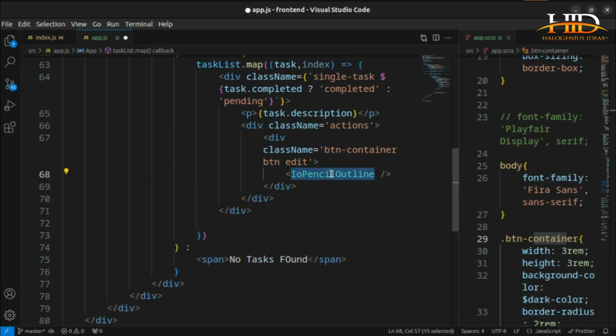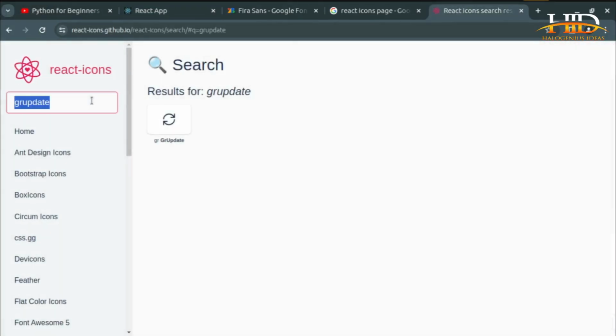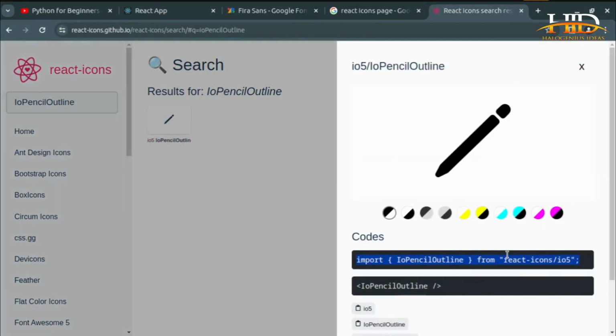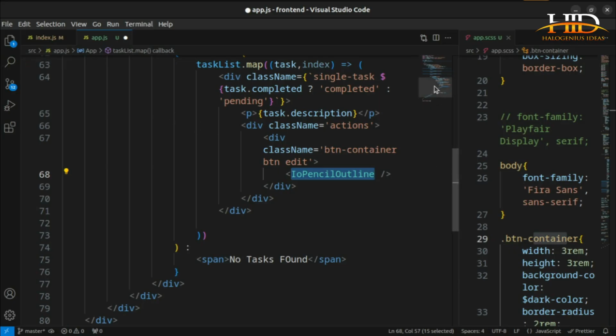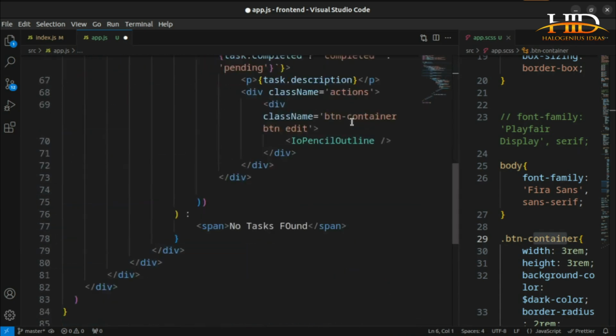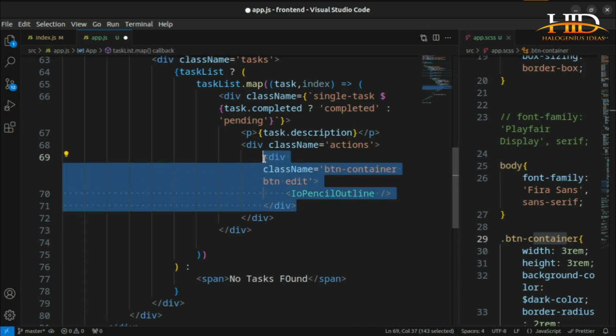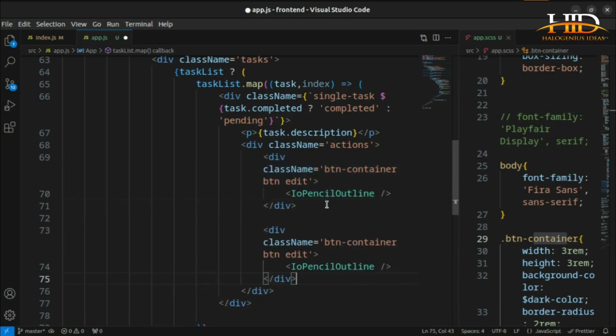This is available here, so this is it over here. This is where I will be importing it from. Copy, then come here to the top of my project and paste it. So my IoPencilOutline is good to go. Then that will be the first one. Then the second one, just copy the second one. So this one is completed.